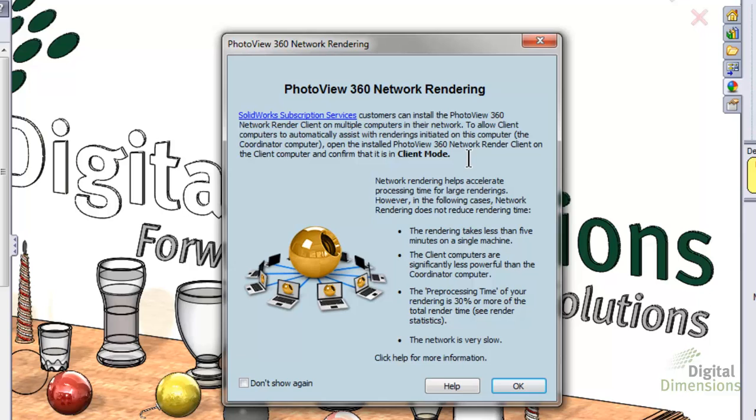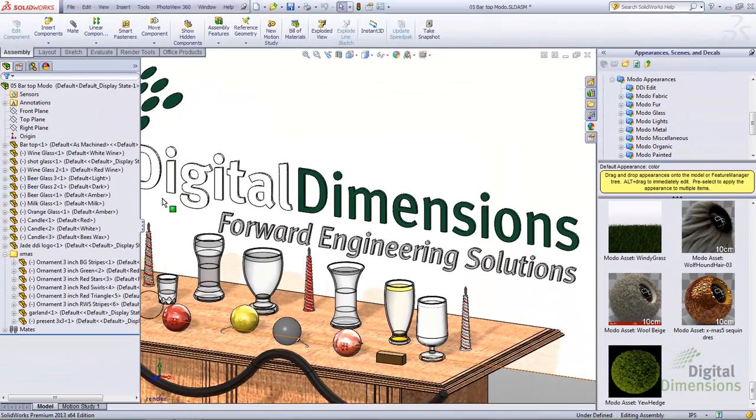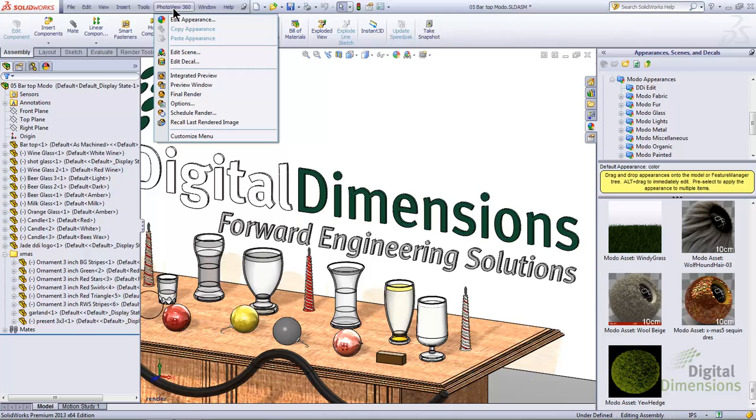Okay, in addition to that, it also tells you when network rendering will not help, in times like when the rendering could complete on your primary machine in less than 5 minutes, or if the client computers are much less powerful than the main computer, or perhaps if the pre-processing time of your rendering is 30% or more of the total render time, or finally if your network is very slow. So from here I'm going to go ahead and click OK, and then finally when I go into PhotoView360 I can select Final Render.